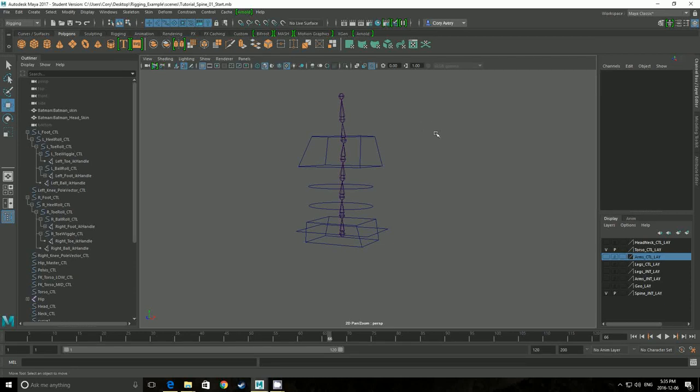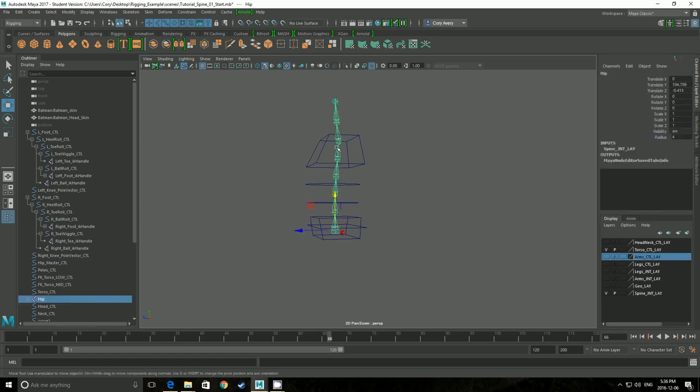Next, we're going to look at the spine setup. Again, I've already got some controllers in place and a spine chain or joint chain, which is essentially just a few bones, relatively evenly spaced, and the ones from here to here represent the spine, and this one is the neck, this one is the head, this is the top of the head.